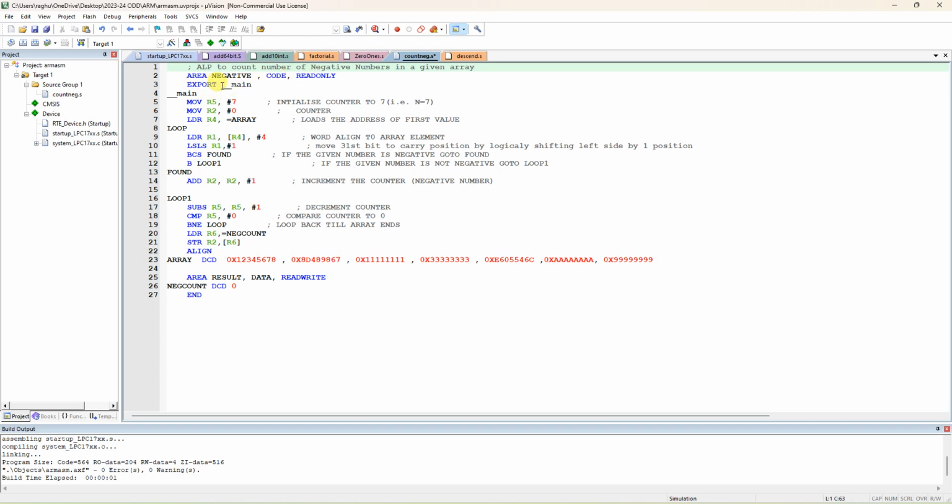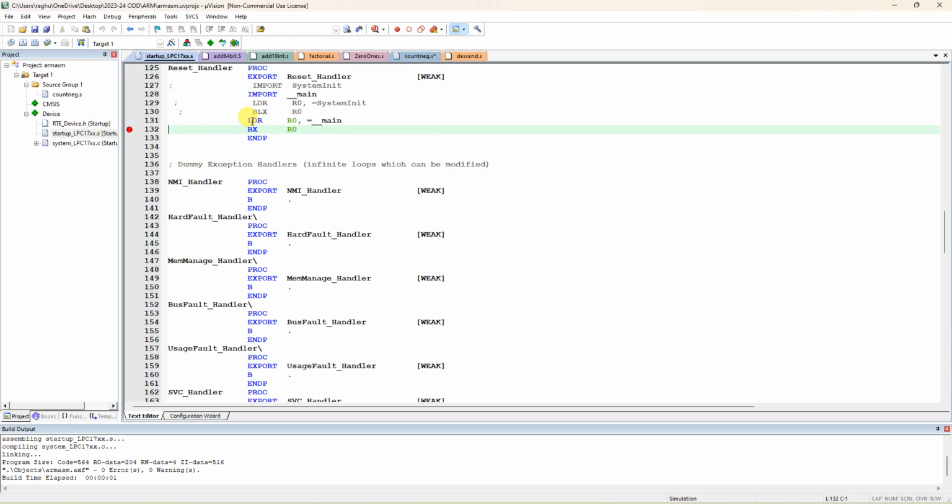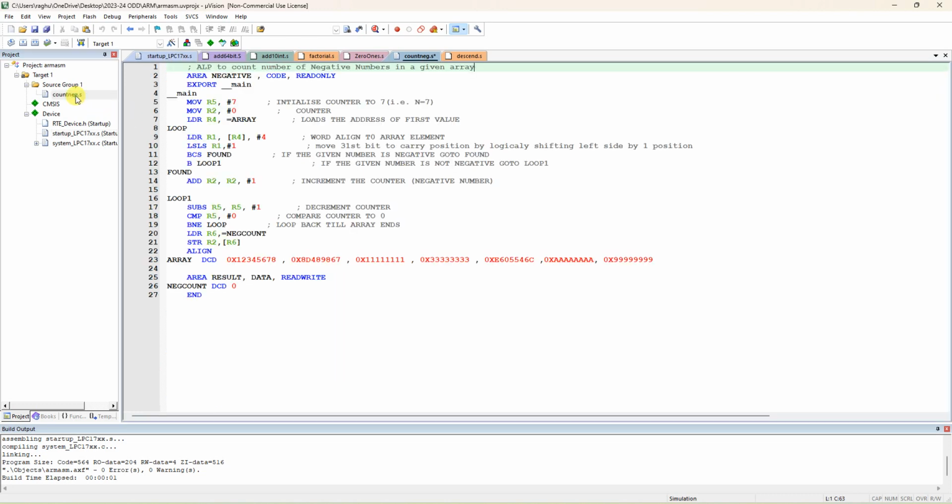Next is export __main. Two underscores should come. The next line, __main, is a label. In the startup file, line number 131 loads the address of __main. In our program we are using the same label so that it can fetch the address of the program main. Only labels you have to start without space. All other instructions you have to give some space.